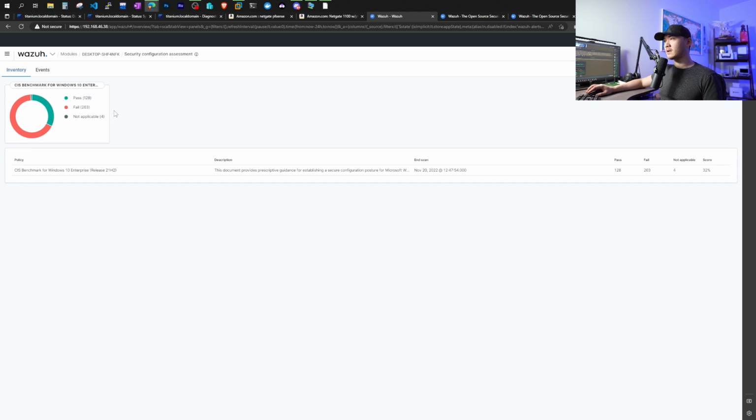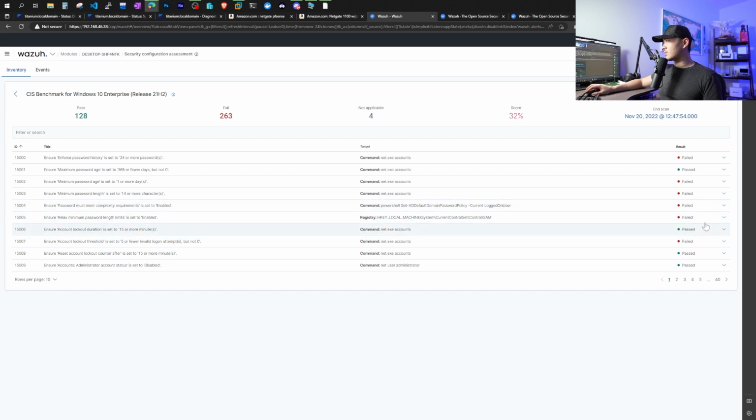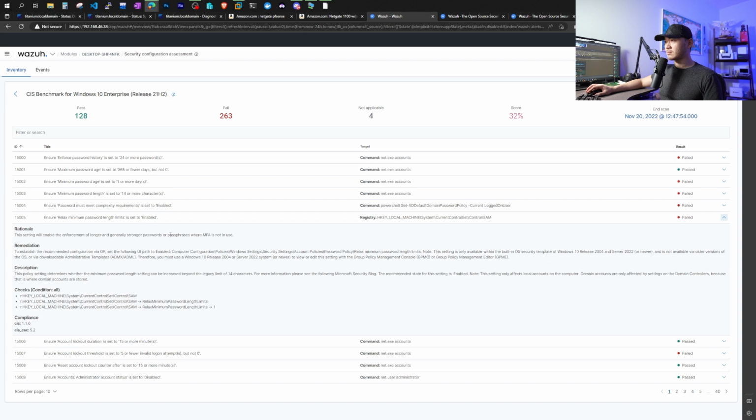SCA, security configuration assessment. When you install the agent, it will run an assessment benchmark. It will tell you what's passed, what's failed. And when you click into it, it will tell you more detail. For example, looking at one of these failed events, it says relax minimum password length limits is set to enabled. Probably wants me to change it to disabled. It even tells me how I can change it. There are obviously multiple ways to change it. One of the ways is in the registry key, and it shows me how to do that.